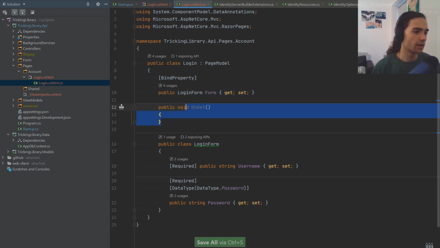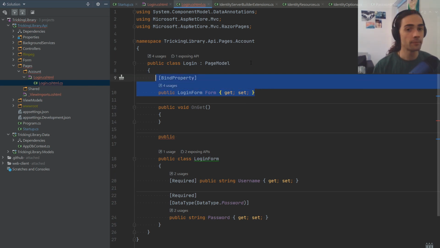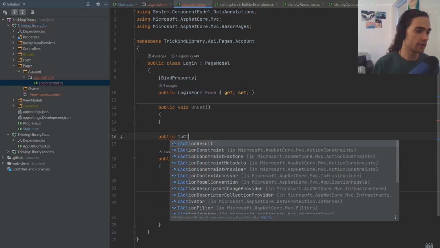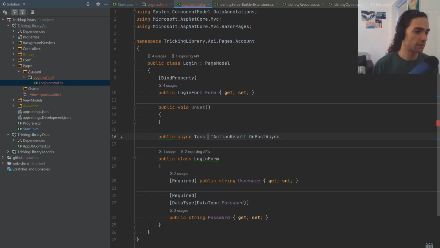So the onGet, I don't think it's really needed here, but I'm going to keep it. What we really want to do is post this form now. Because of bind property, it's actually going to get bound here. So how we usually put a from body in the MVC controller, we don't need to do that here. Let's get an action result here, and we will do on post async. This will need to be an asynchronous method because we actually want to be able to sign in, right? And we're going to be using the sign-in manager and stuff like that.